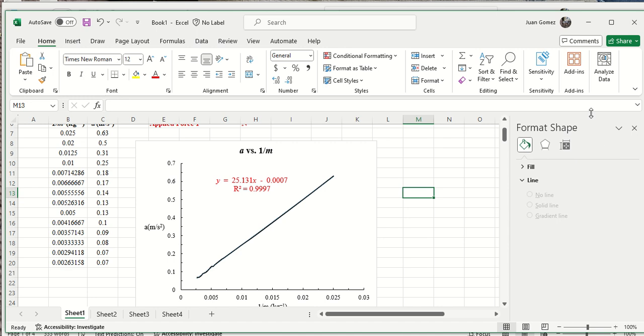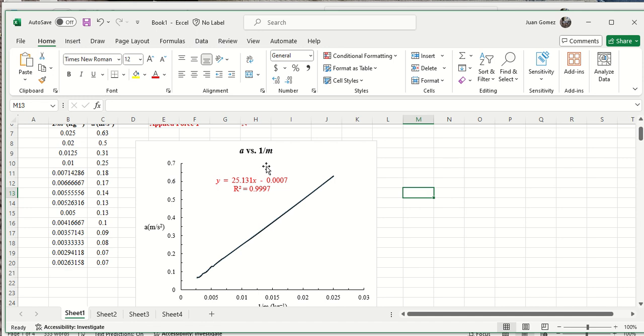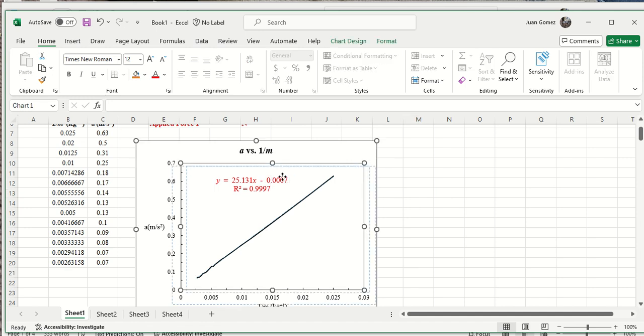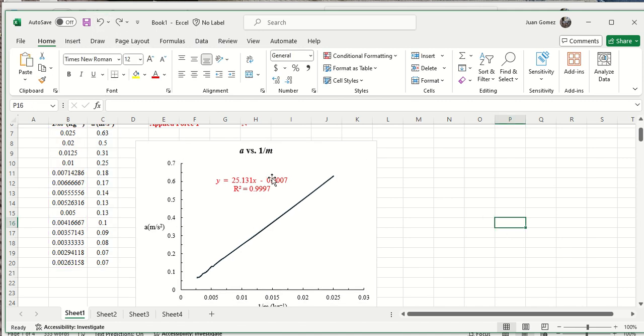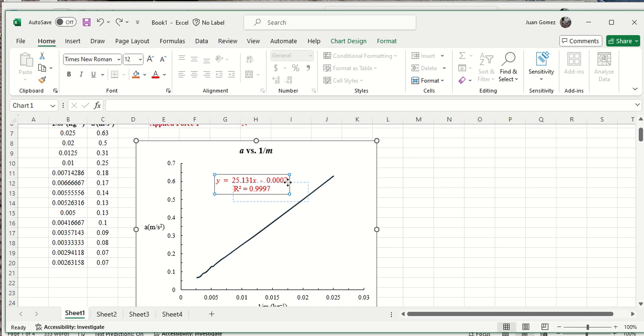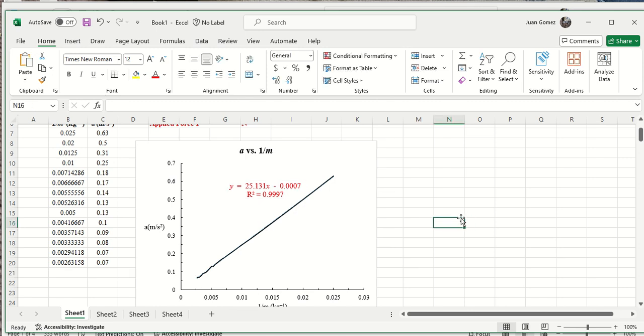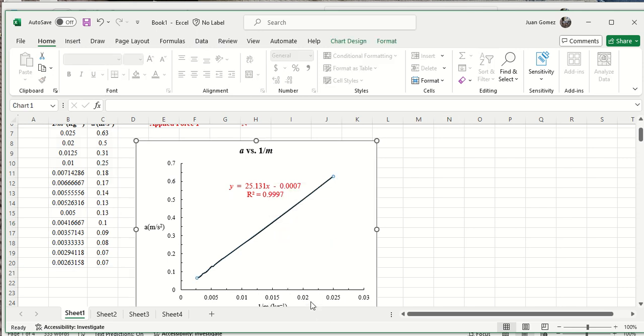And now everything's looking good. My applied force is the slope, from the equation y equals mx plus b. So it's the 25.131. Oops. That looks good there. Now I want to format the trend line. And so I'm going to hover over, right click, format trend line.